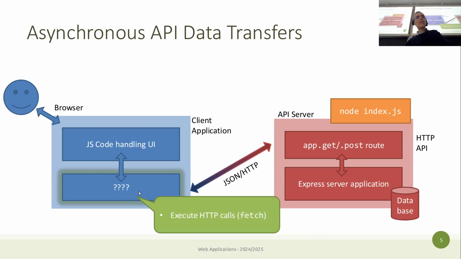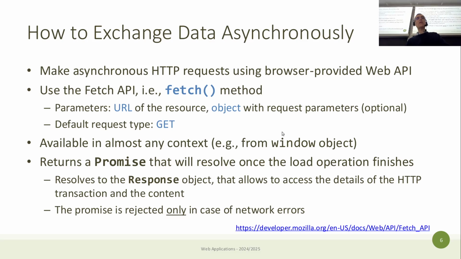How can we execute HTTP calls? So sending HTTP requests to the server from JavaScript code. Well, actually, there's a function available in the JavaScript environment that is named fetch. It's called API because, actually, every function in programming can be thought of as an API because it defines an interface by which you can access some functionality, right?